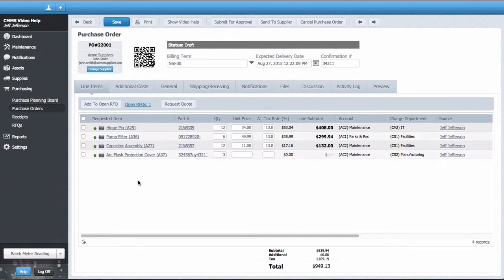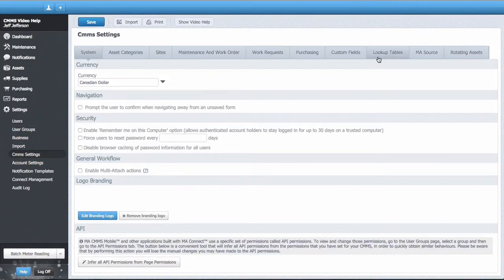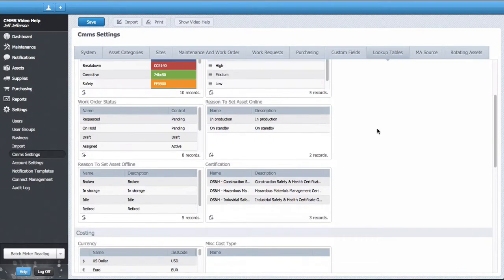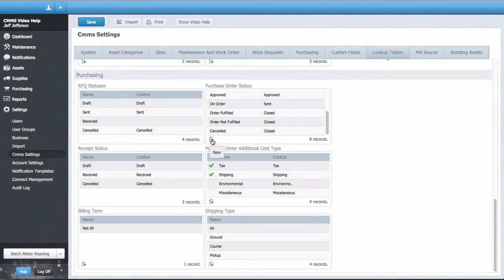The system ships with some default statuses, but it's possible to customize your workflow by creating your own. Let's say that we want to add another status called Order Partially Fulfilled. Navigate to Settings, CMMS Settings, and Lookup Tables. Scroll down to the Purchase Order section. You'll notice the currently available statuses here. Click Add to create a new status.